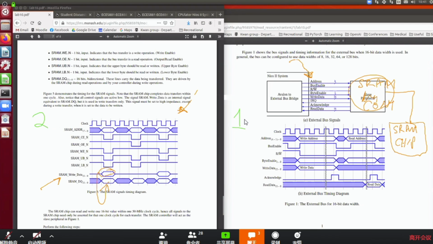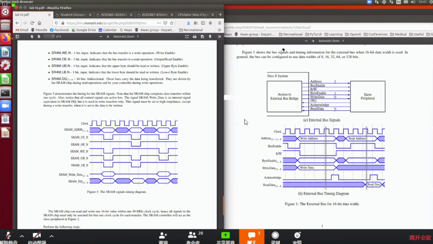Could I repeat again? Okay. Can you full screen the right side, please? The right side? Sure. Yeah. Well, my mouse disappeared. There we go.